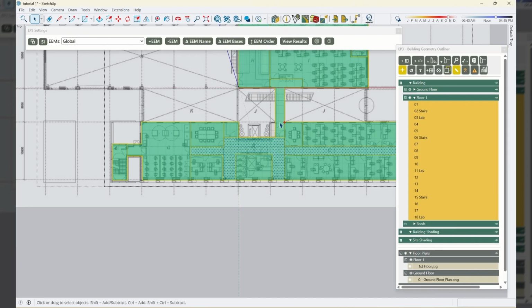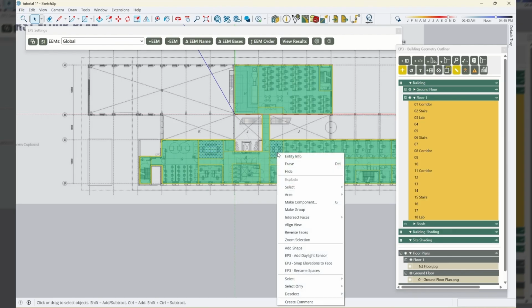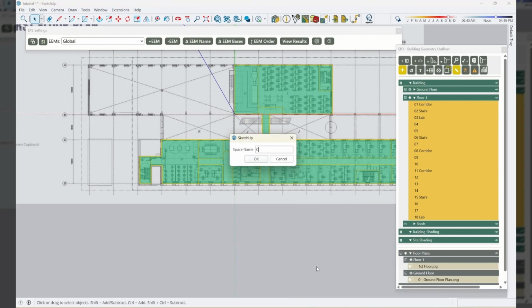So I'll click the 3 corridors. So it's space key for select, click the first surface, hold control down to get the other 2, and right click EP3 rename spaces, corridor. And then we have a couple of conference rooms and rename spaces, conference room.